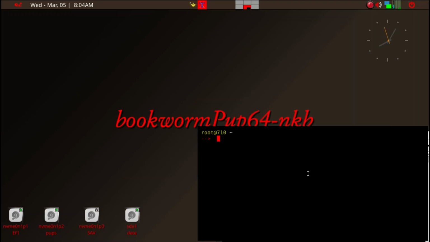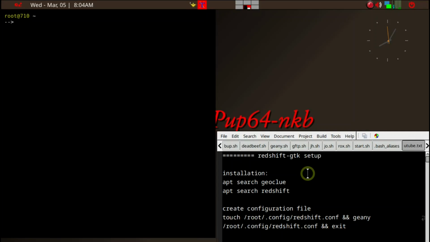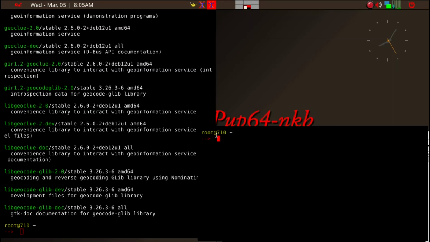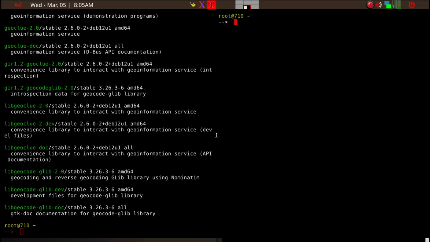So we'll go to terminal here, and then we can go ahead and apt search for geoclue. It's a file that helps locate the IP address of the computer. So we'll go ahead and do that, and then the file we're looking for is geoclue2. So we'll go ahead and start another one up here.